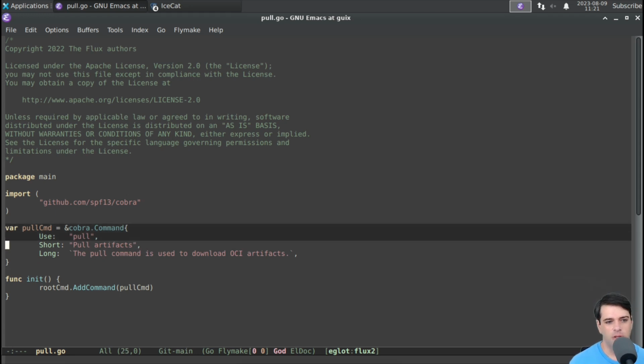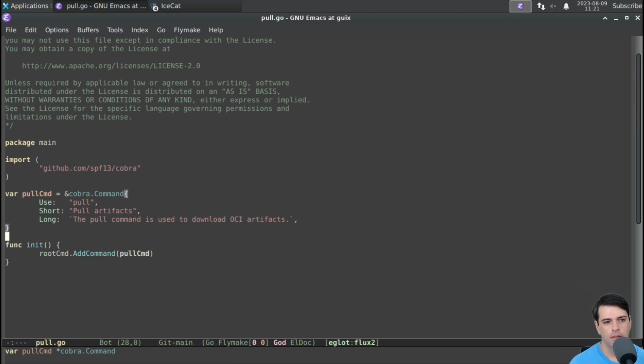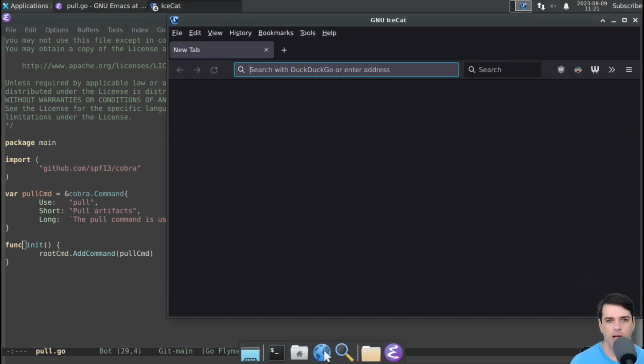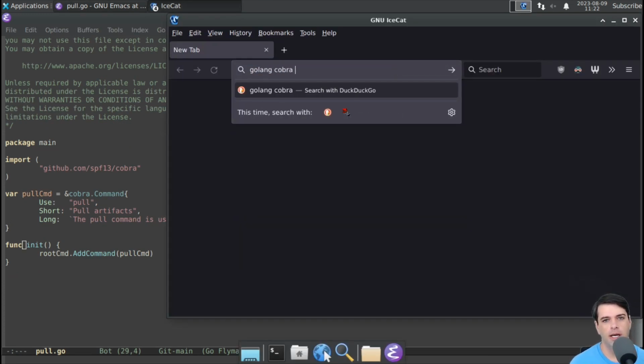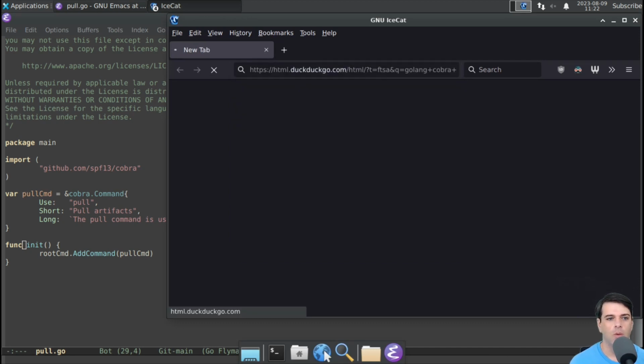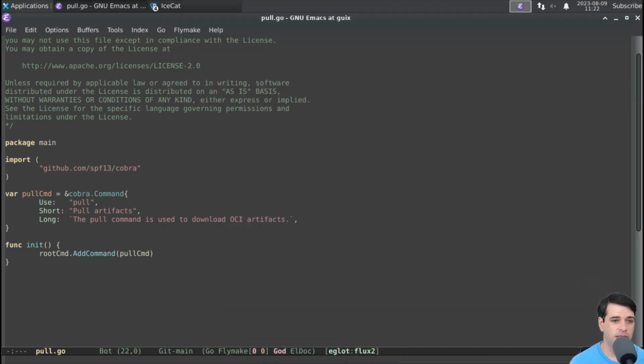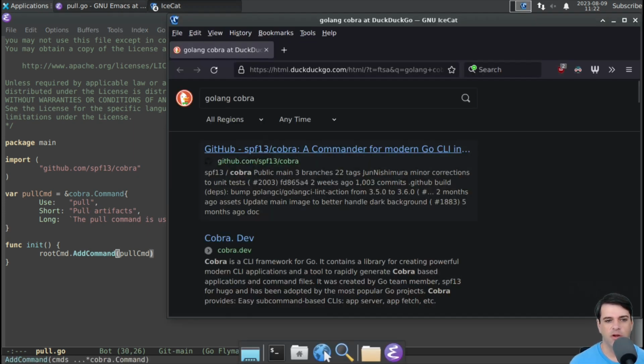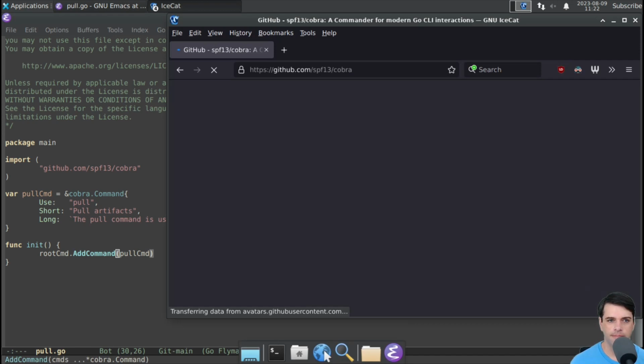But here we just get the pool command and the add root command. So let's look up Cobra. I'm not sure I understand. This is defining a thing that has a use, a short and a long. So these are like user-facing stuff, but I don't think I understand how this implementation works. Like, where is pool command really implemented?